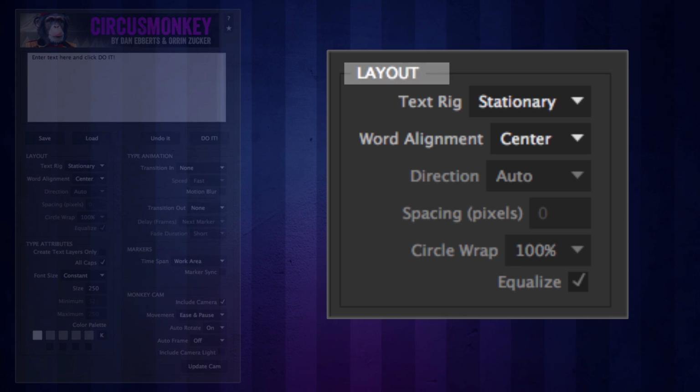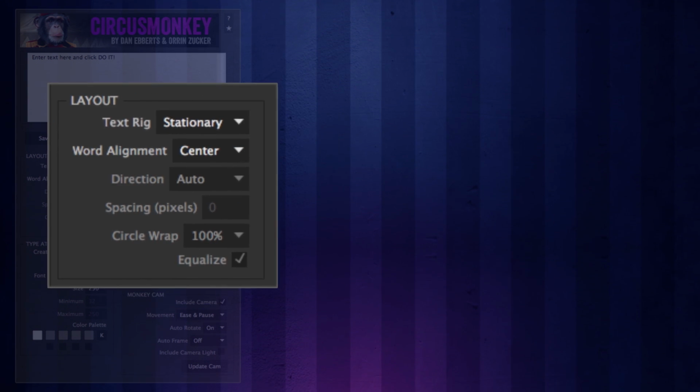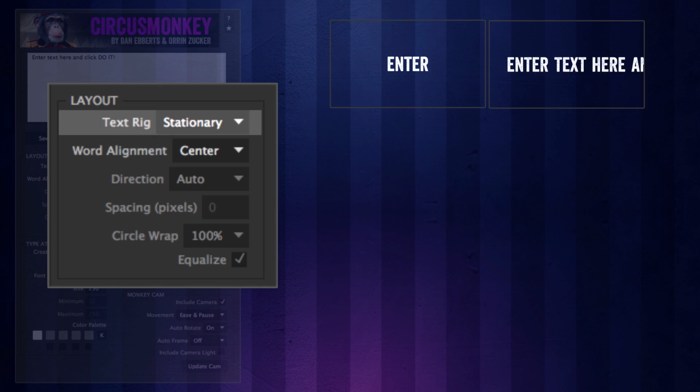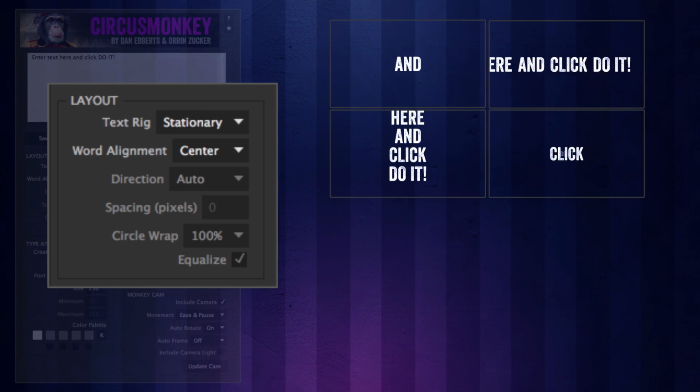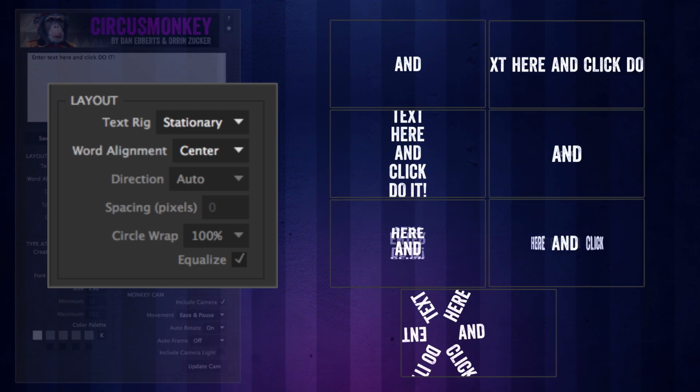Layout. This is the starting point for how text is going to be arranged in space. The core of this are the text rigs. There are 7 preset text rigs to choose from. Stationary, X-line, Y-line, Z-line, and X-circle, Y-circle, and Z-circle.